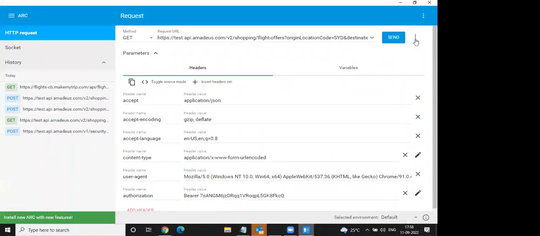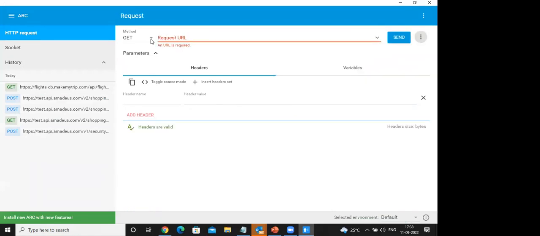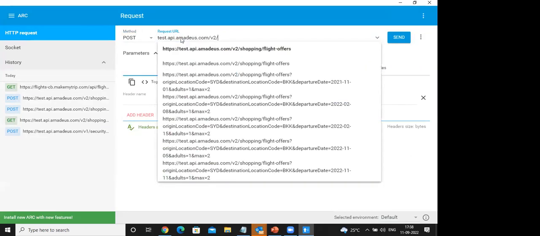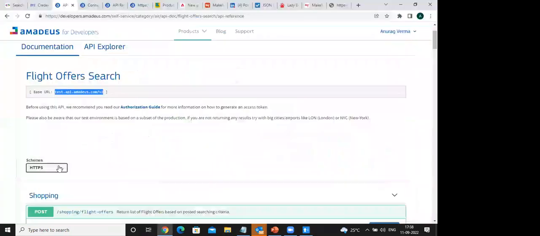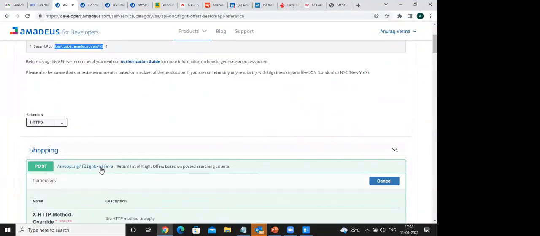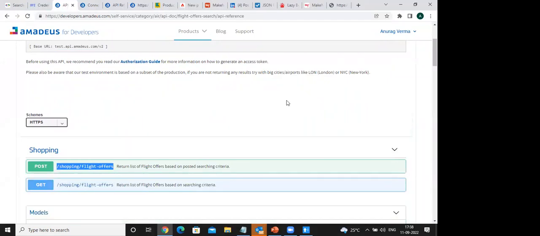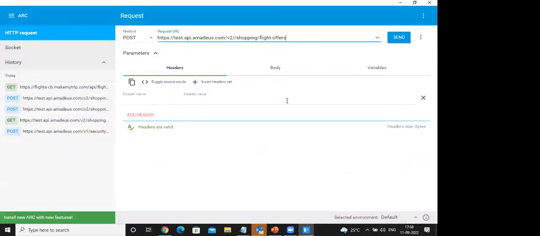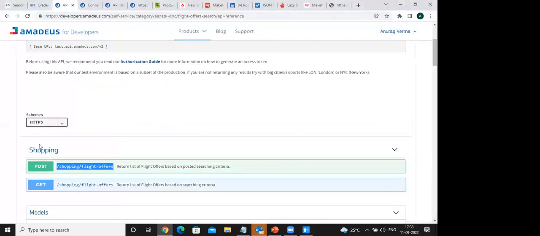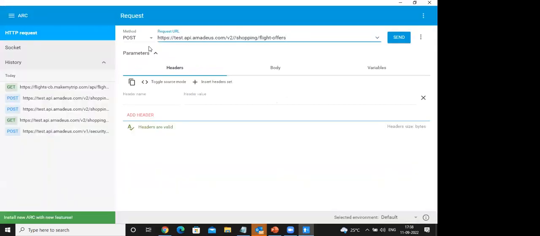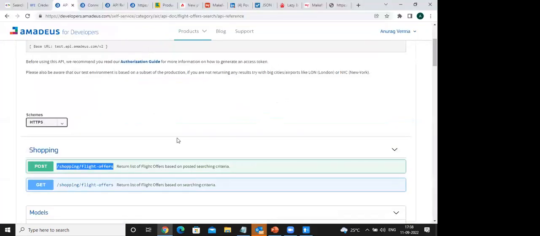Let me clear it. It was written next to the URL as post, so I'll just do post. Go back to the documentation. The URL said post. It said base URL followed by shopping/flight offers. So we'll just do that, shopping/flight offers, right? And it is clearly written post. So I'm going to use post in this.